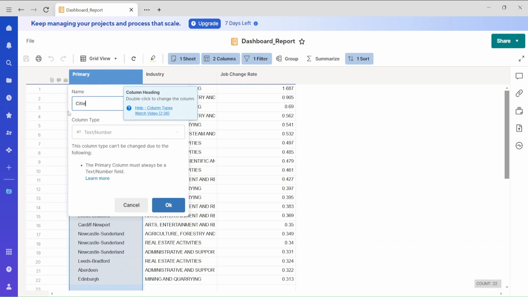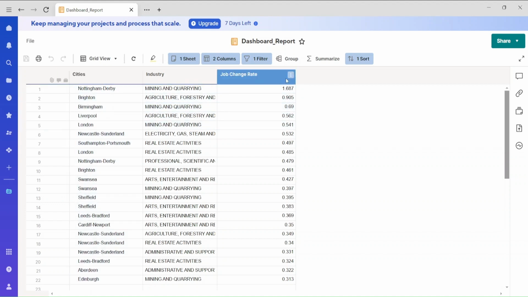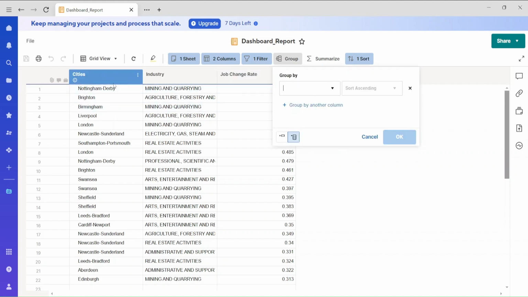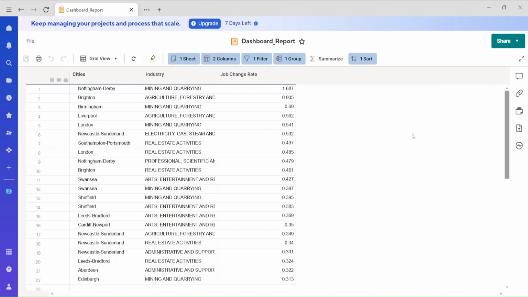So we have cities right here. The primary column you can't delete, but you can change the name. Next we can do a summarize. Maybe I would like to have a grouping not based on the city, but rather based on the industry. So I click industry and then okay.